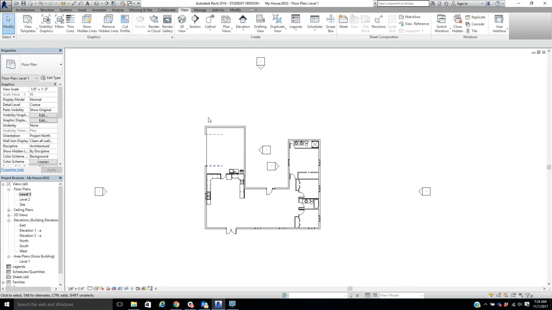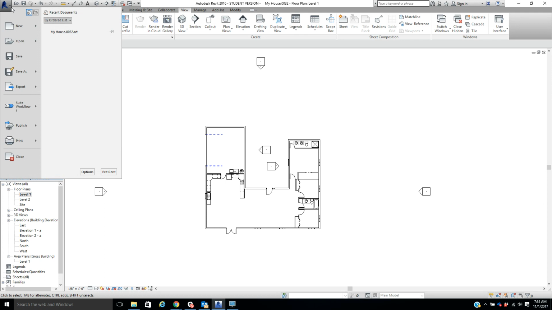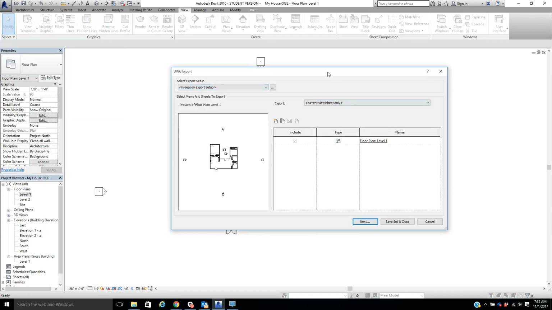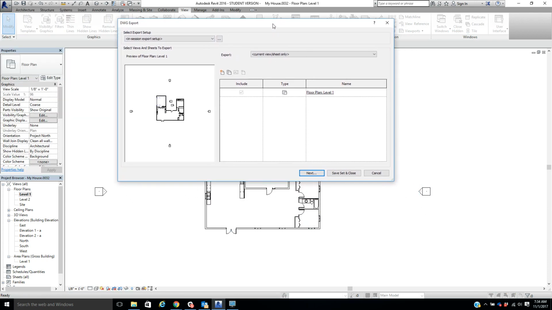Okay, so once you get all that done, the next thing we're going to do is come up to your application menu where it's Revit, and you are going to export. When you export, you're going to export to CAD formats, and you're going to go to DWG. Okay, now you're going to get this box, and this is really helpful. It's going to be the in-session export setup, which is fine.